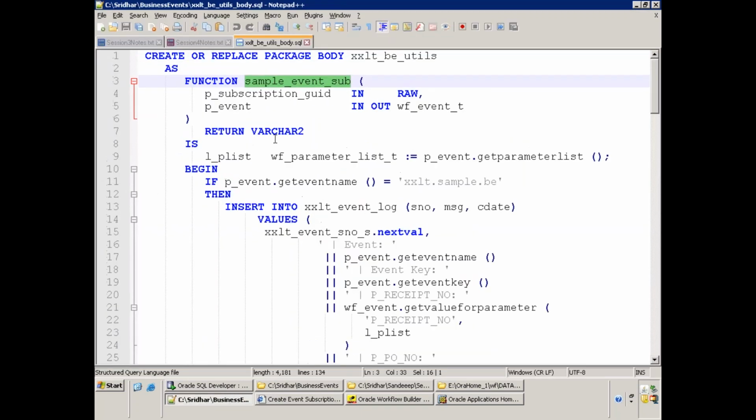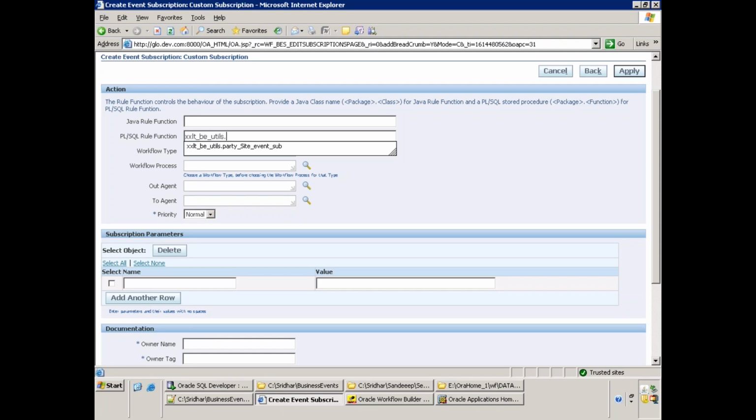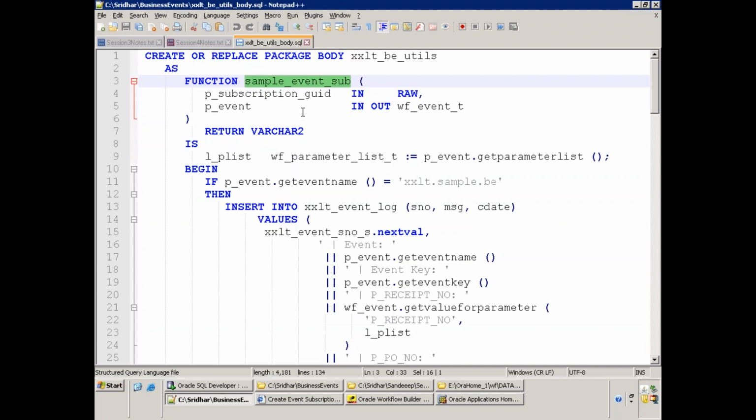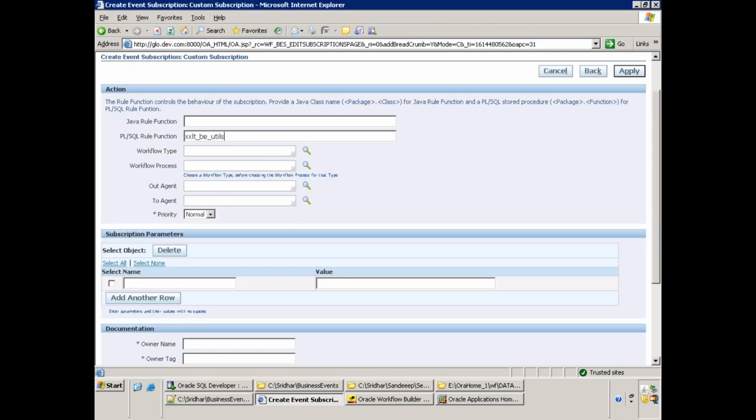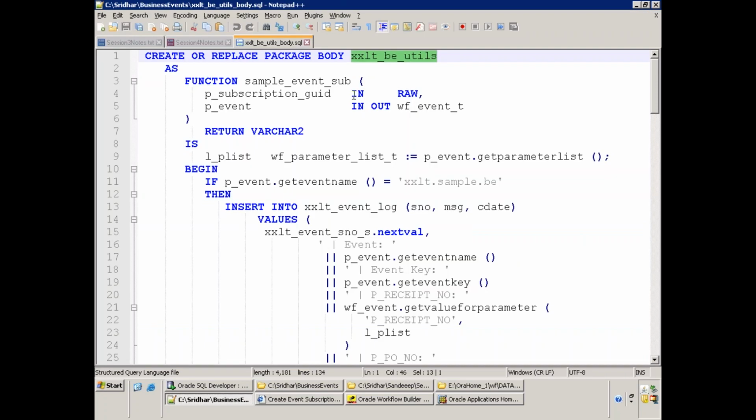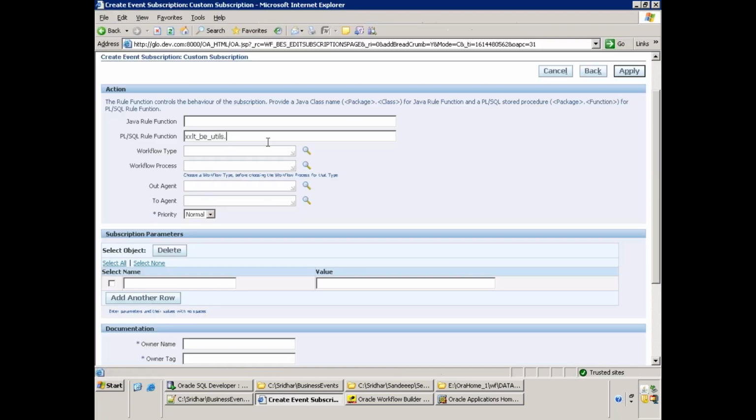And one more thing is the function which you are calling from the business event should have these two particular in parameters: subscription ID as well as event. So what should we pass in? What information should we pass in using those parameters? For this particular function, the values will be passed automatically from your calling program. Okay, so these parameters you can use internally.